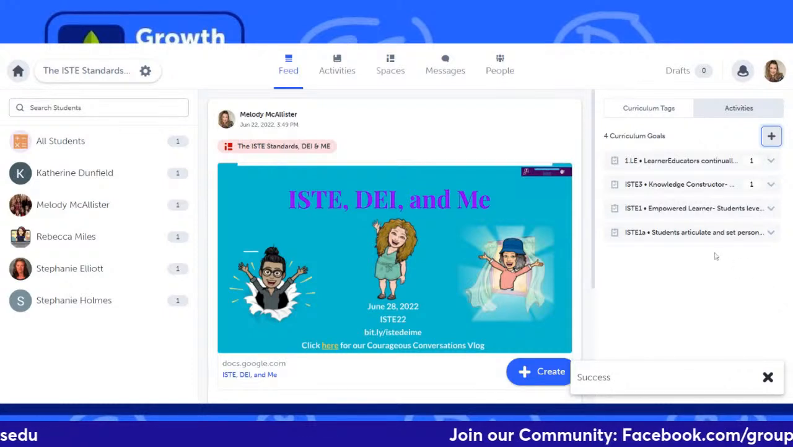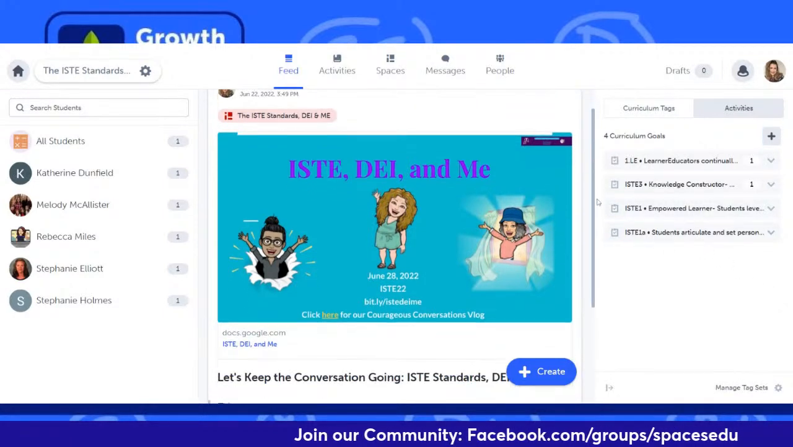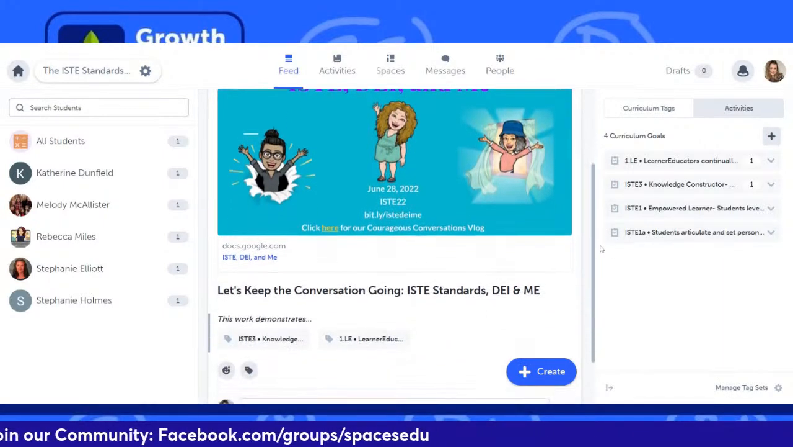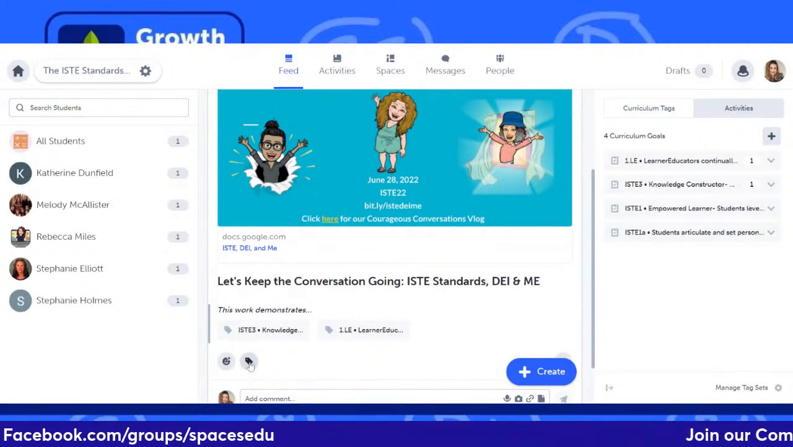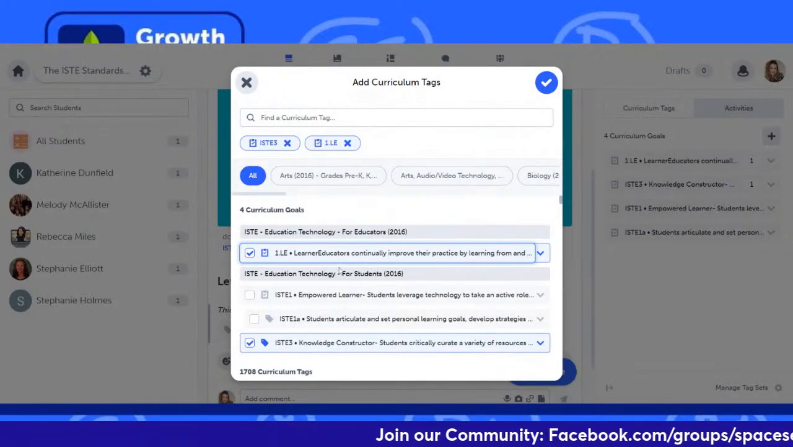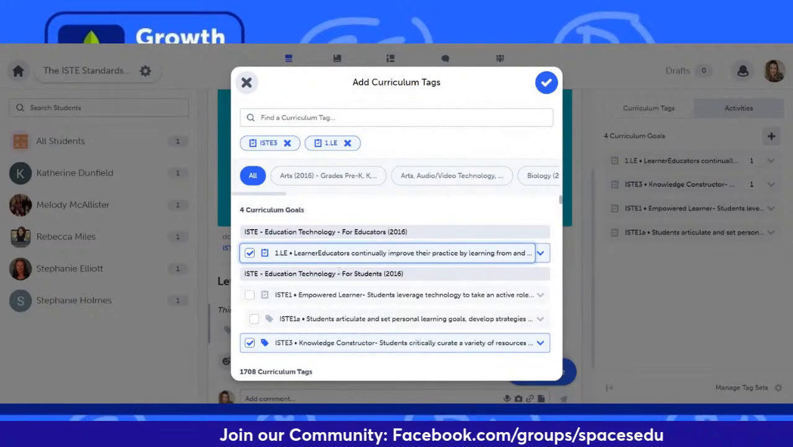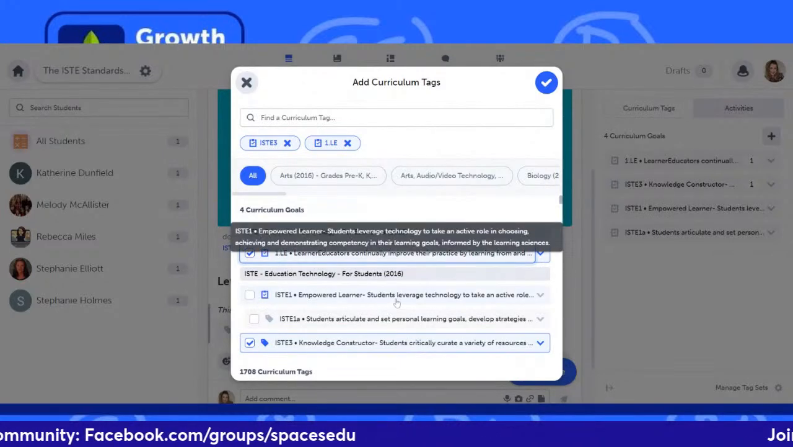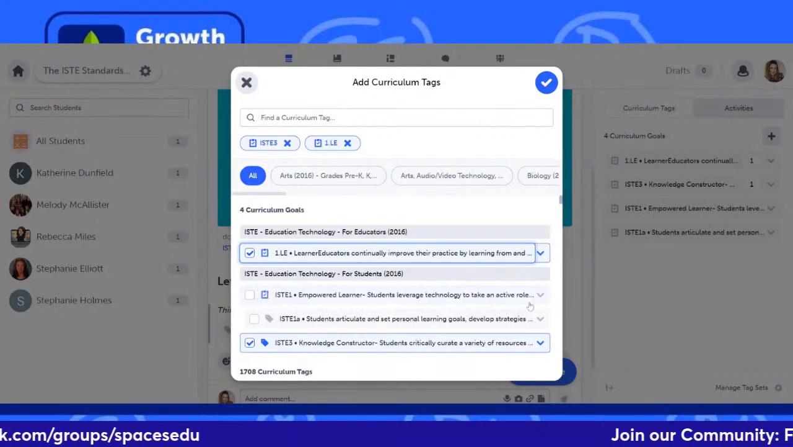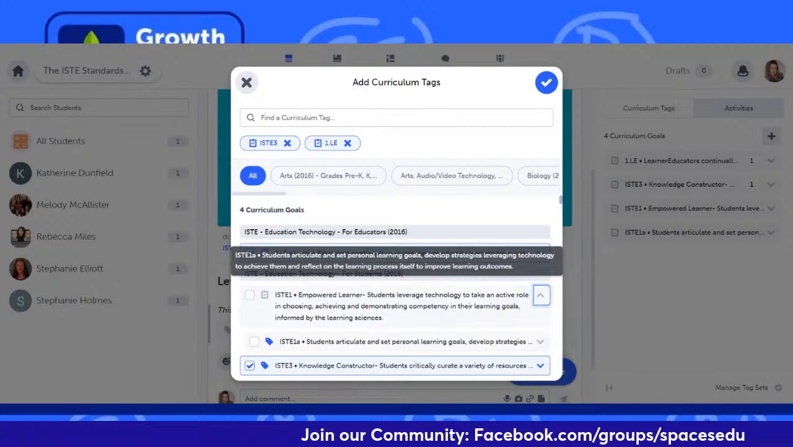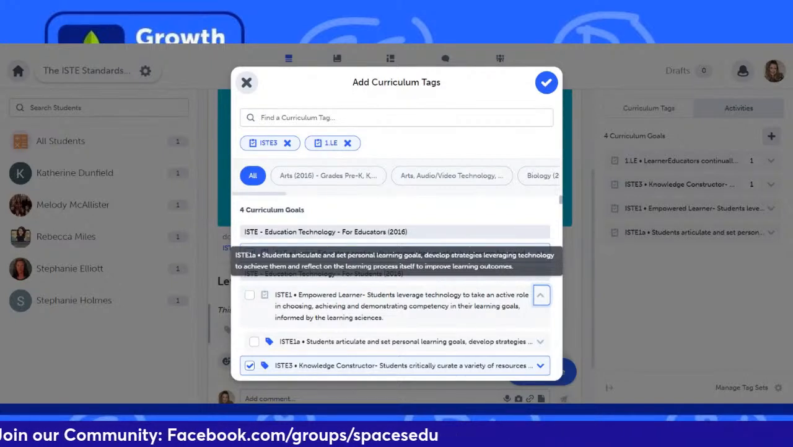So you just click on them, and that little arrow or that check mark, and boom, they're in your class right there. Okay. And then once you start adding things, this is your class feed. The way that you can tag them is this little tag right here. All right. And then there they are for you to tag. And so you decide, what is your learning artifact matching? What are you trying to match? And so let's say empowered learners, students leverage technology to take an active role. I'm going to read this whole thing. Empowered learners, students leverage technology to take an active role in choosing, achieving, and demonstrating competency in their learning goals, informed by the learning sciences.